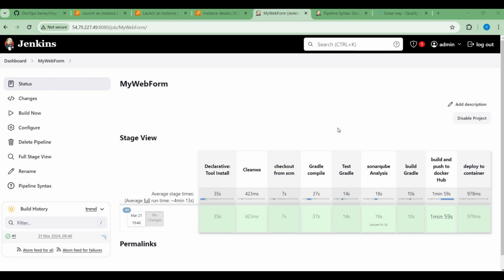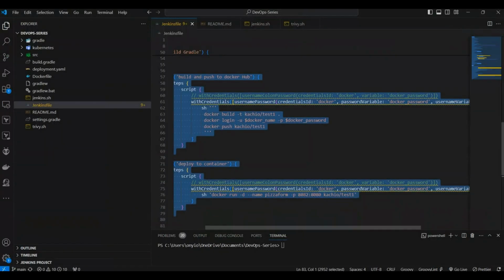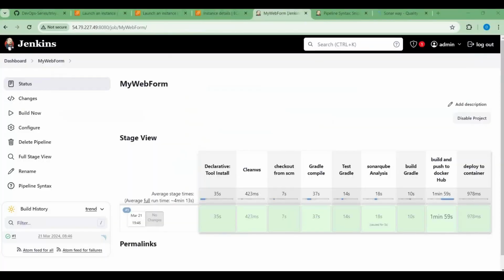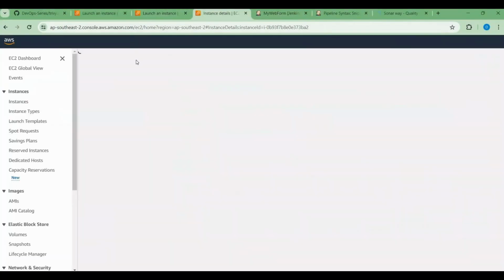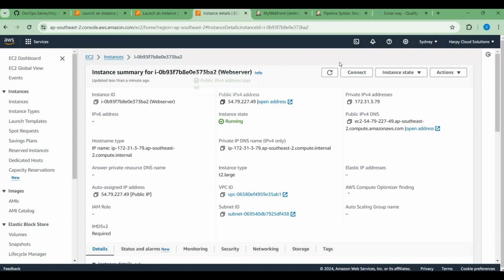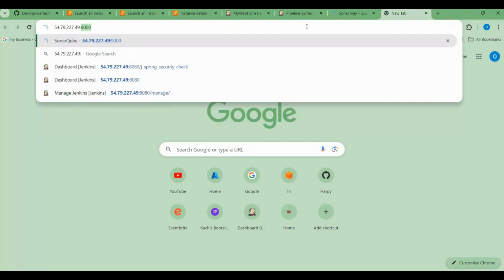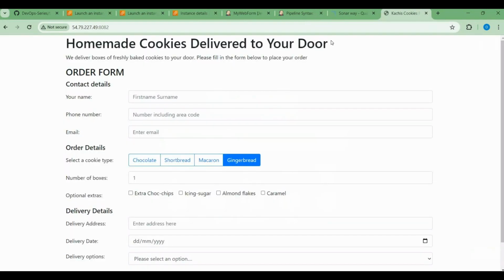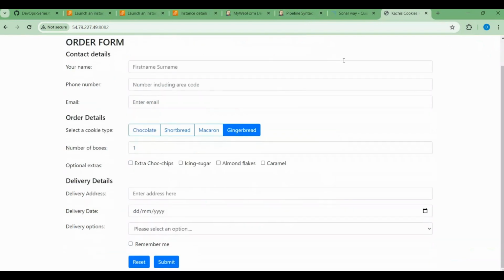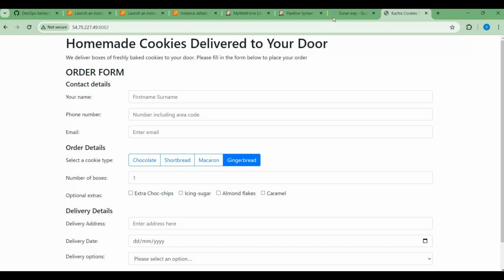So now we can see that our pipeline is done building. These are all the stages that it went through, and then it deployed to the Docker container. All right. So if you remember, we said it should deploy to 8082. So let's go to the EC2 instance, take the public IP, open another tab, 8082. All right. So now this is our application running on 8082, just as we requested.